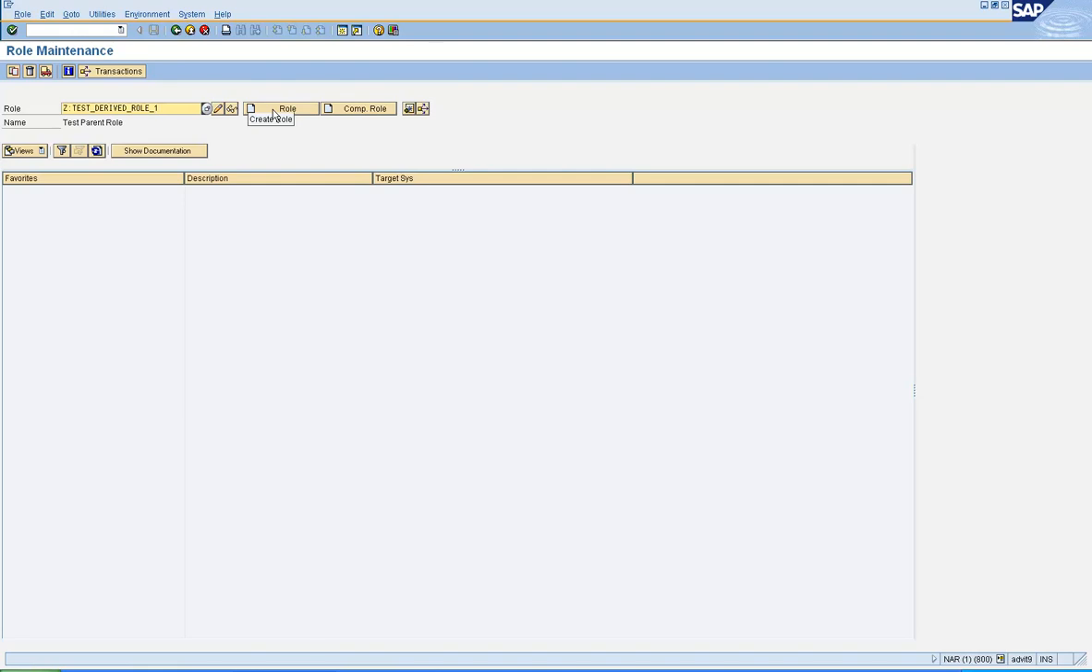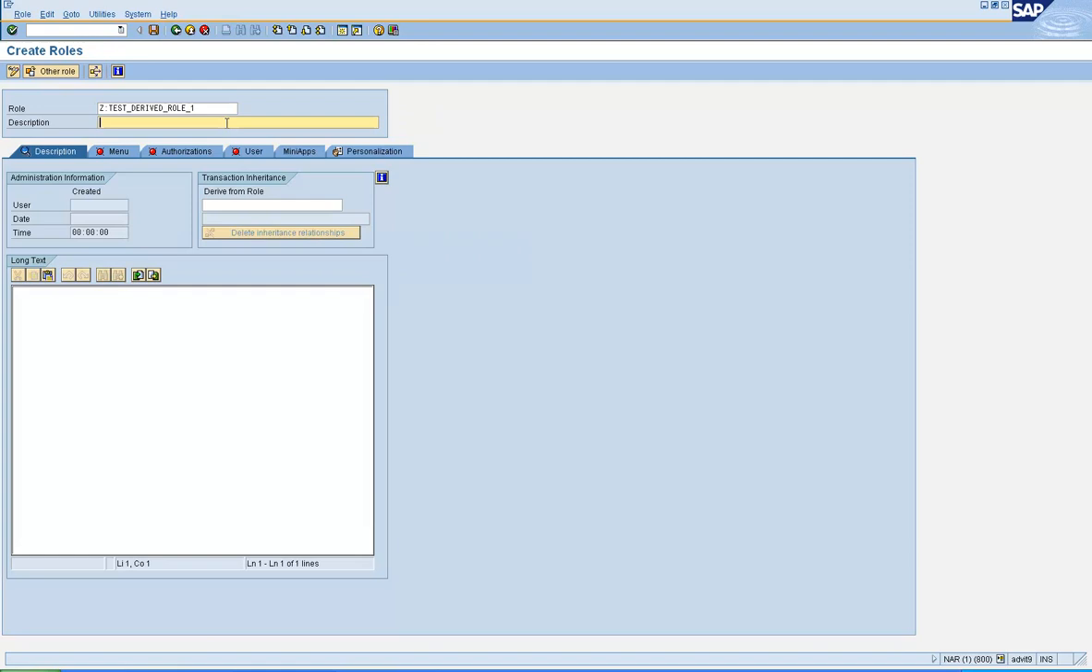And the Z:test_parent_role becomes your parent role. So click on create icon and say derived role 1 and click on save. Now like in single role, you can use this whiteboard box for entering the job description of the role and the change history of the role.